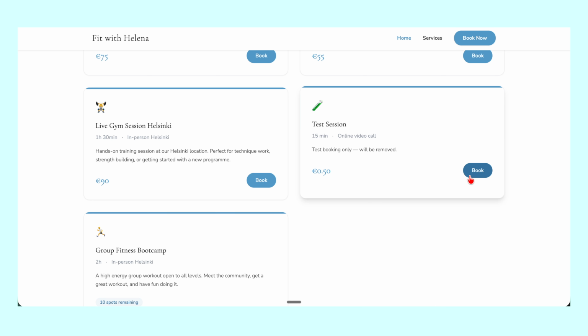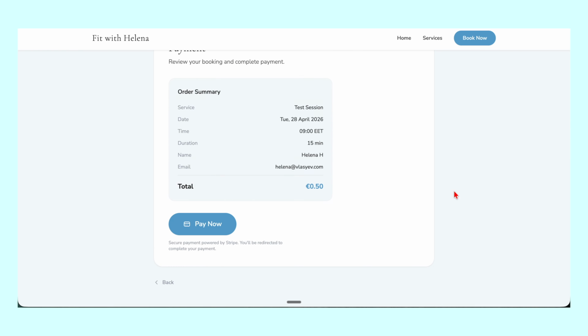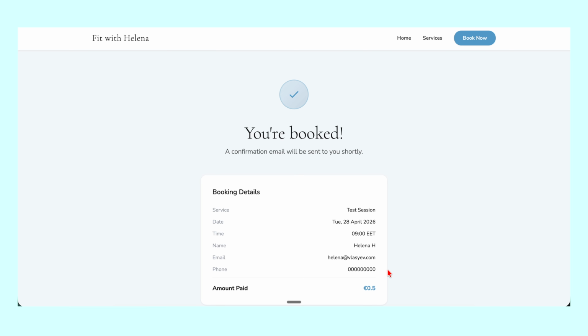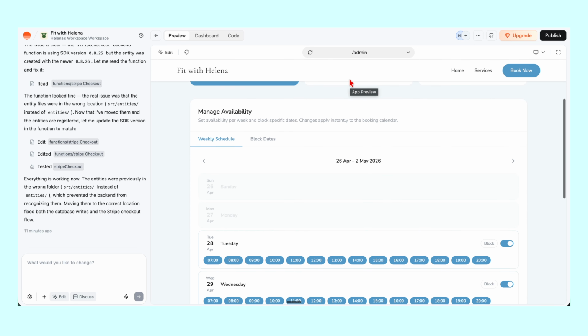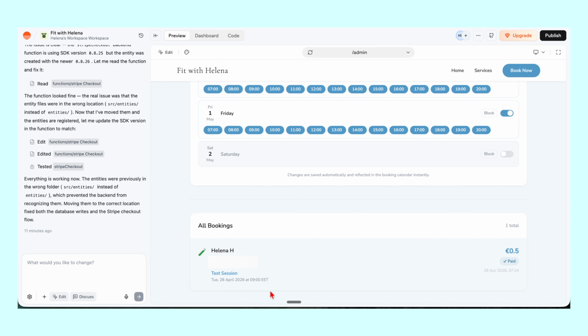Now everything looks good and it's time to do the final test booking. On the website, everything worked smoothly. Let's also check the admin view if our database is actually storing the bookings. Yes, everything is working in the admin view and the bookings are stored correctly.